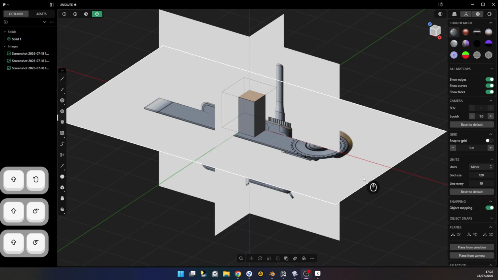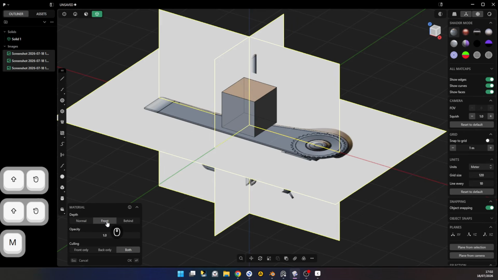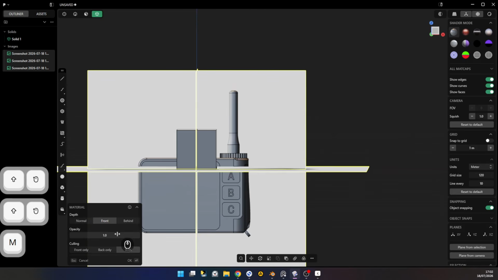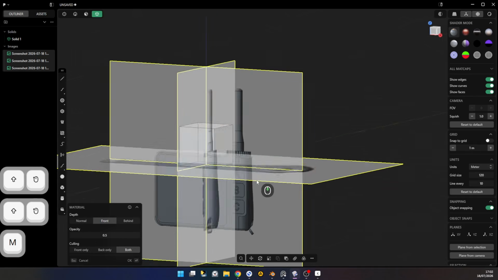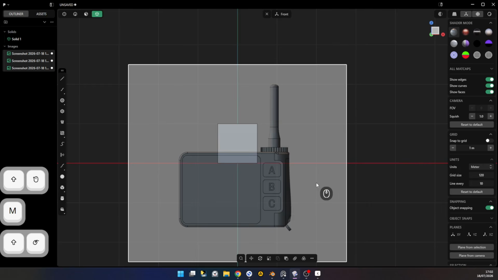Now we can select all of them with Shift and press M to set the material. And I'm gonna render them always in front, with opacity set to 0.5, so we can always see the object through them.